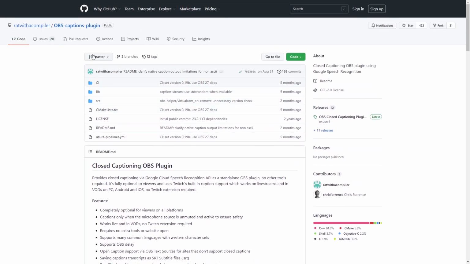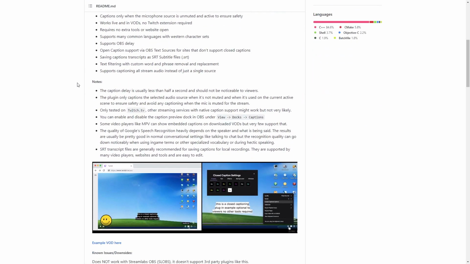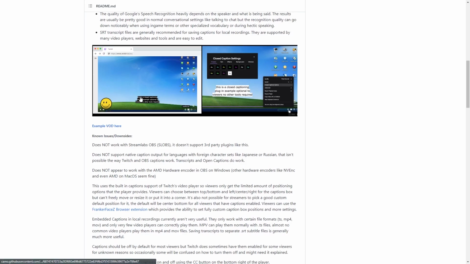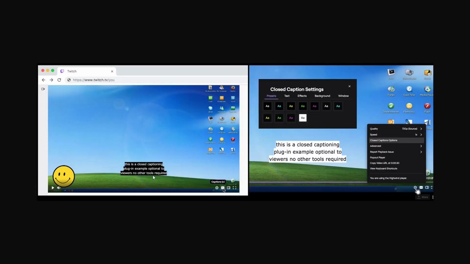And there is an OBS plugin for just that. I'm gonna leave the link in the description. You can check it out and you can see what it's gonna look like. So now when people take a clip, or if people watch your VODs, or if you're turning a clip into a TikTok, for example, it will already have captions.